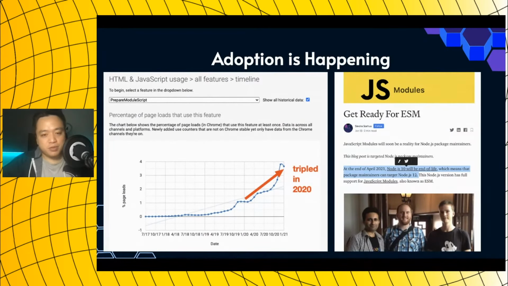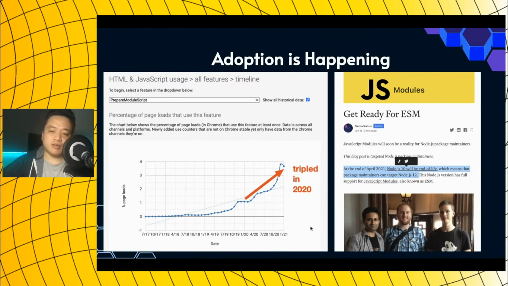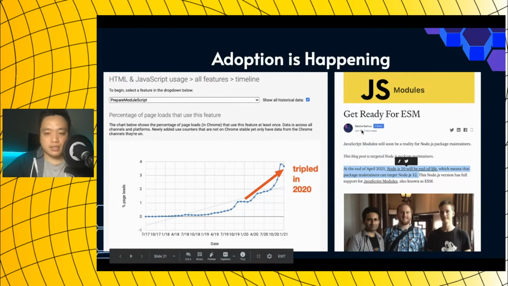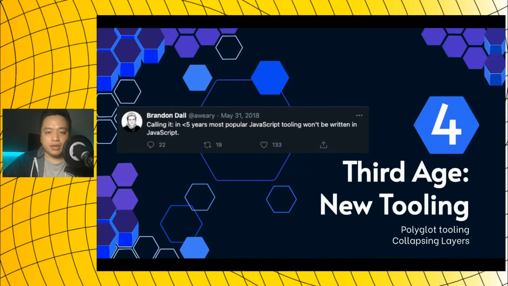You can see that adoption of ES modules is really happening. In 2020 alone, it tripled from 1% to about 3.5-ish%. And the key maintainers of the module ecosystem, like Syndrasaurus, are just rewriting all of their modules for ES modules already. So by the end of April 2021, Node 10 will be end of life. So everyone will be using Node 12, and Node 12 can use ES modules. So it is happening, and this is the time right now to know about it, to start preparing to use the tools that are based on these assumptions rather than the assumptions of the second age of JavaScript. And this is the third age. This is happening right now. And IE11 will definitely be dead by the end of 2030.